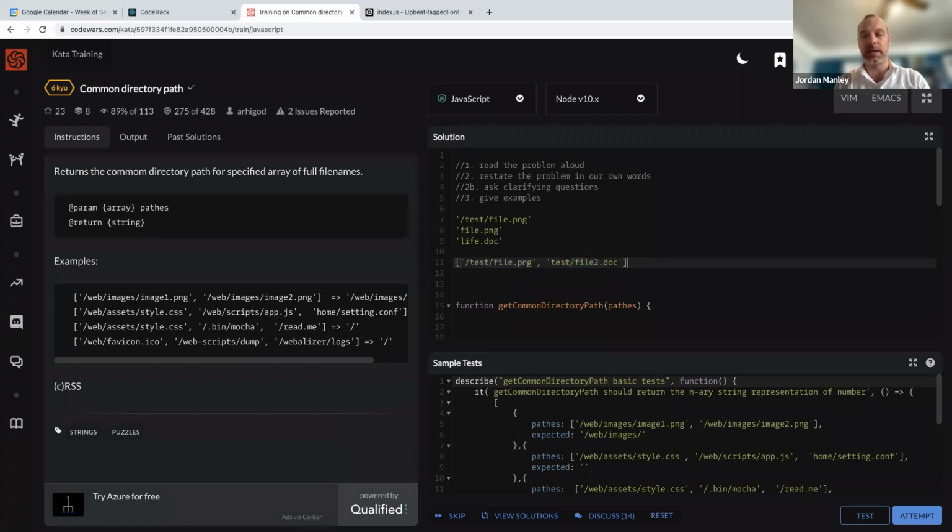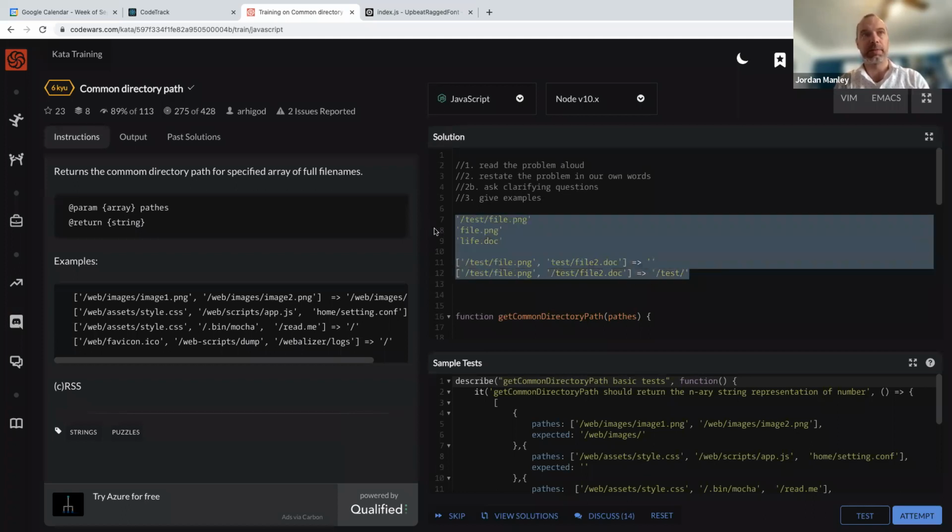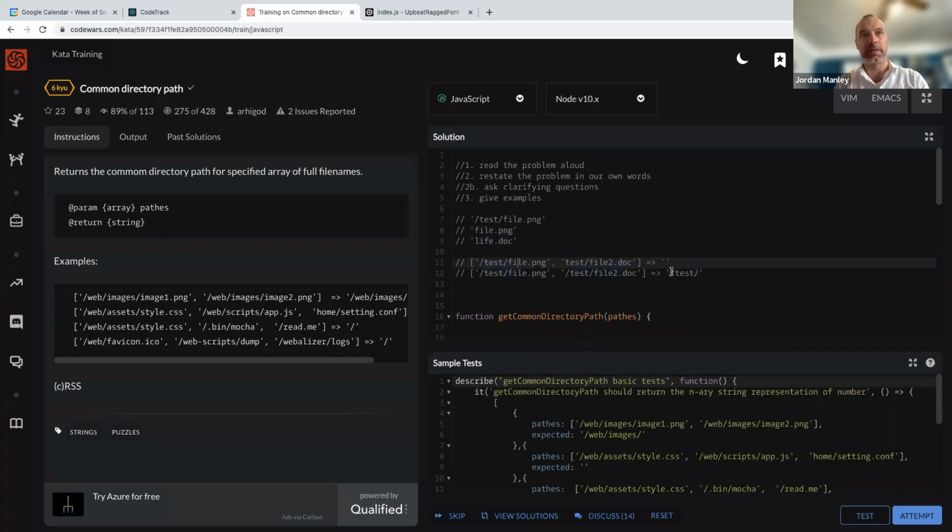In this example, there is no common path because this one starts with a / and this one does not. However, if I made an example like this, then the common path would be that / plus test plus /. Am I understanding this correctly? So I've just put up 2 quick examples, and then I check in with the interviewer. Am I understanding that correctly? Does that match your understanding of this problem?